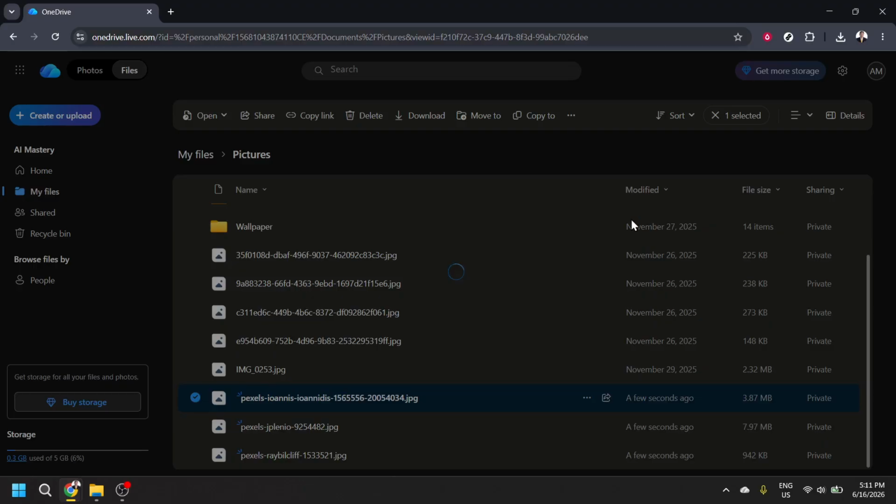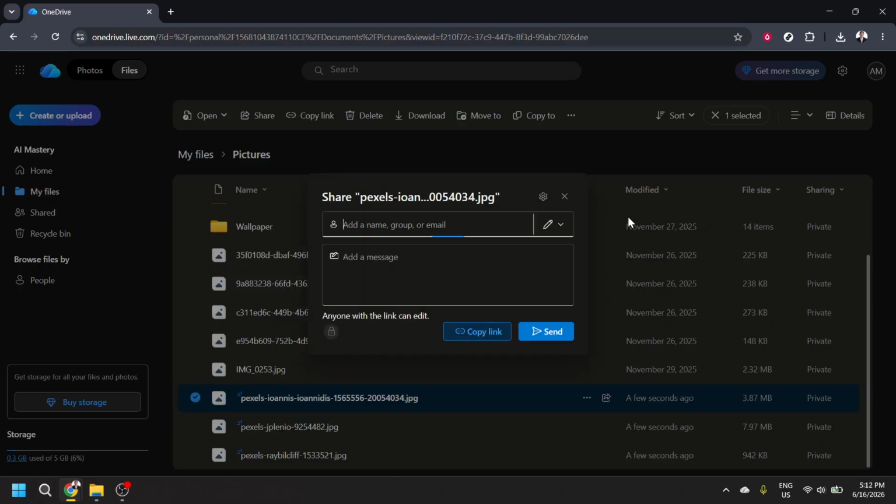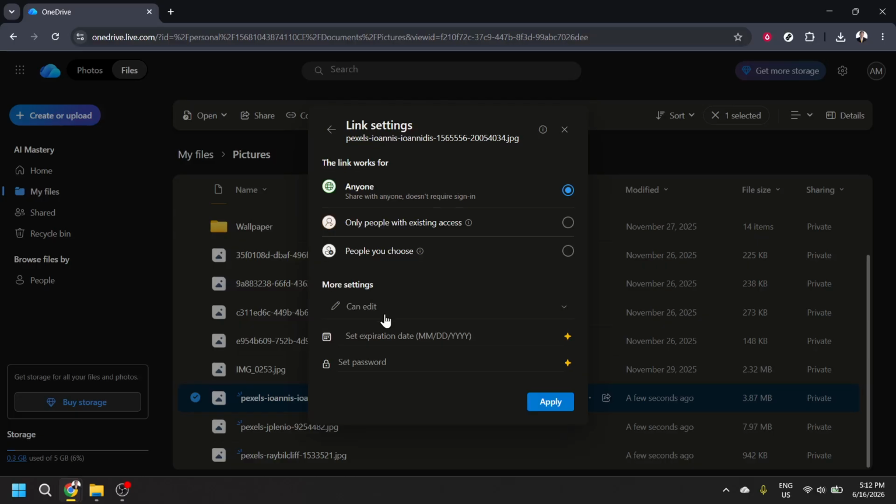From here, you have a few choices. You can restrict it to only people in your organization, or you can even set it to specific people only. But the big one is the edit permission versus view only permission. If you change it from can edit to can view, then nobody can accidentally mess up your work. They can only look at it. That is huge if you are sending out final reports or important documents.